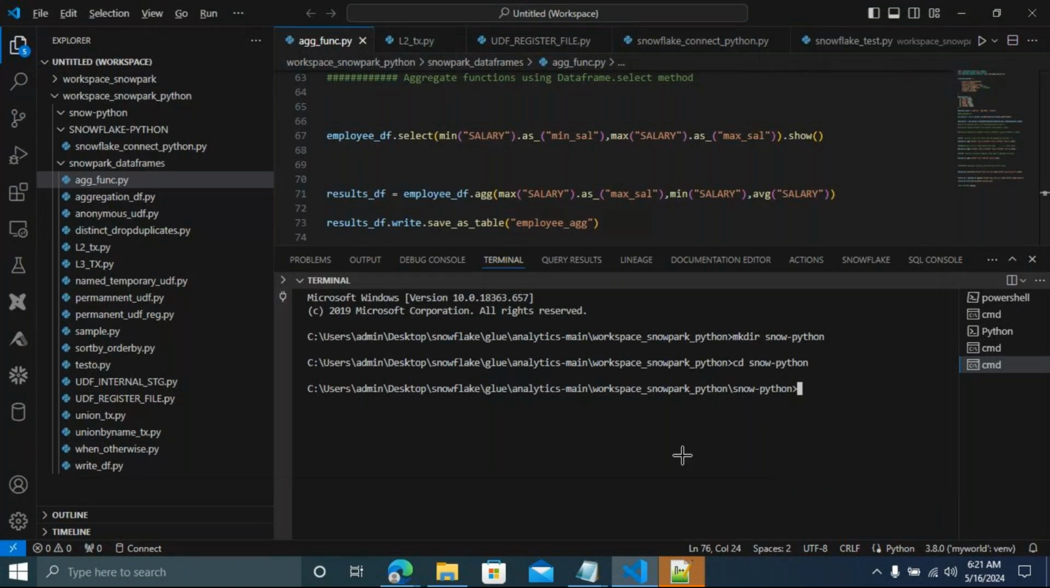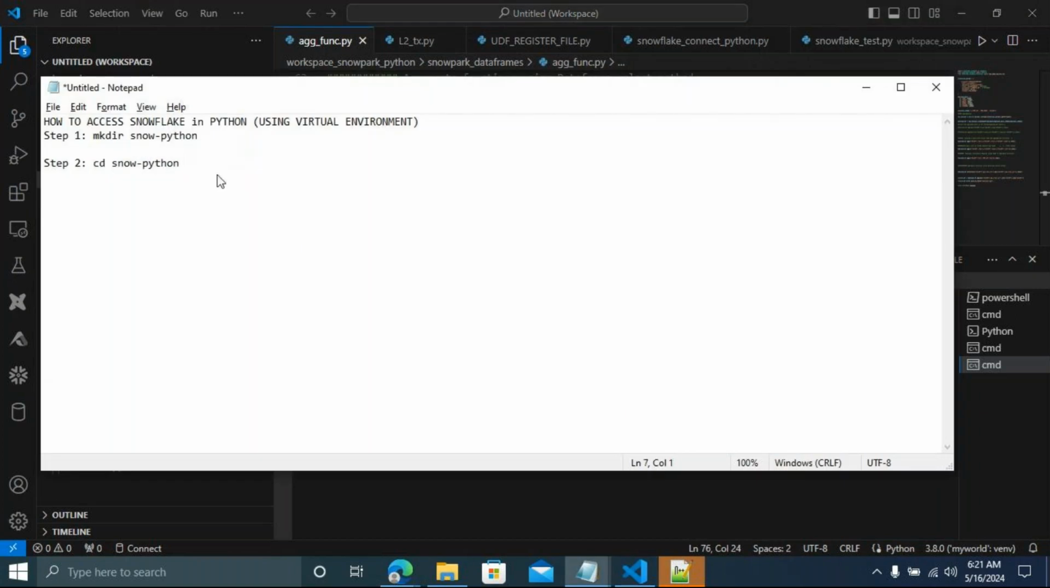Now I'm going to follow the step 3 command. I want to create a virtual environment. This is the command: python, then -m. M stands for module. venv stands for virtual environment. And then you can create some name. You can give any name for your virtual environment.